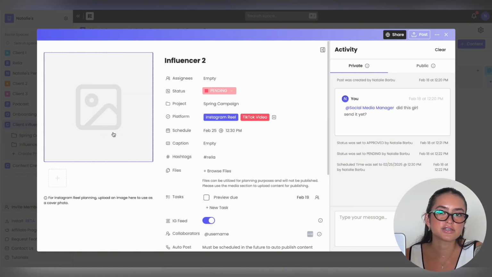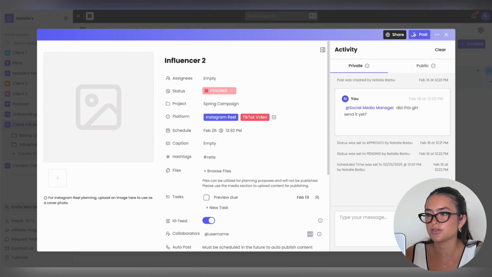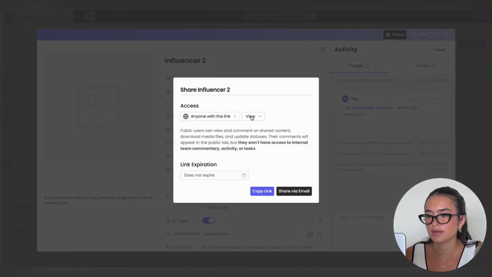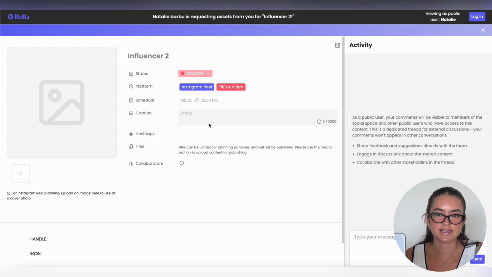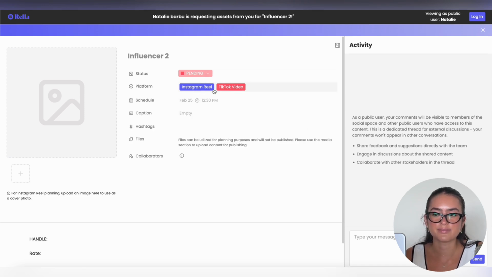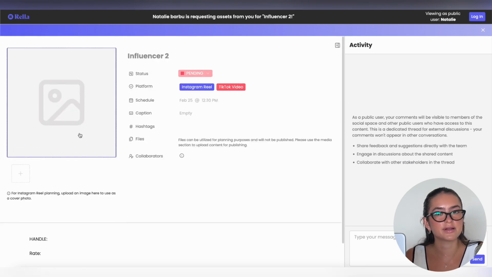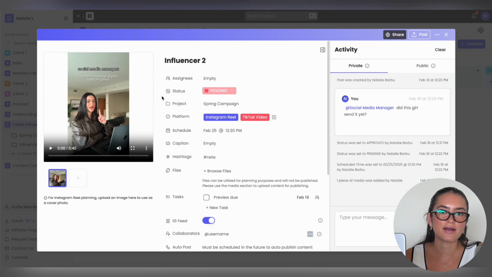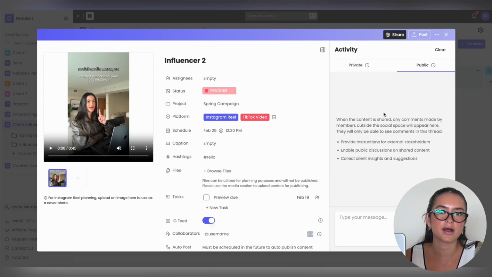If you want your influencer to be able to submit content to you, all you would do is hit share. Instead of view, you would hit assets, copy link, and this is what they would see. So they would be able to see this platform, they would not be able to see any tasks or internal communication, and they can see the notes. They now have the ability to upload content. Now, on your side, you can easily see the content, you can download it, and you can communicate internally or in the public comment section where you can actually send a comment to the creator and vice versa.